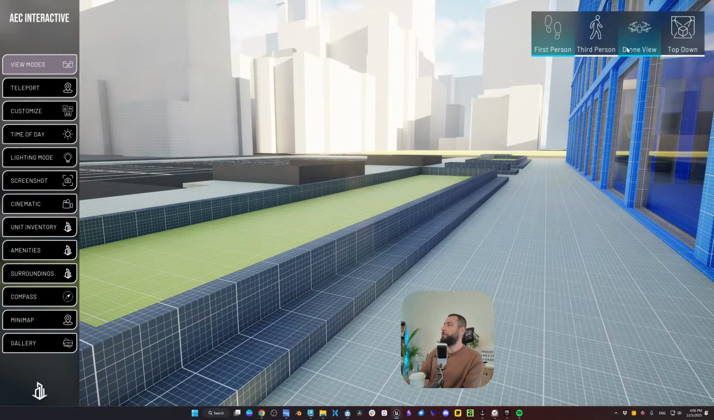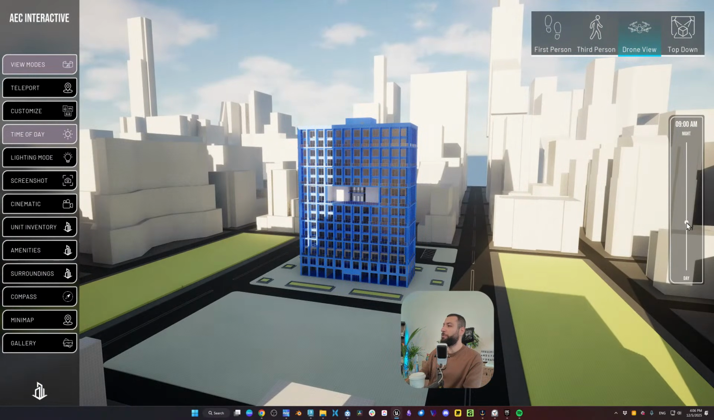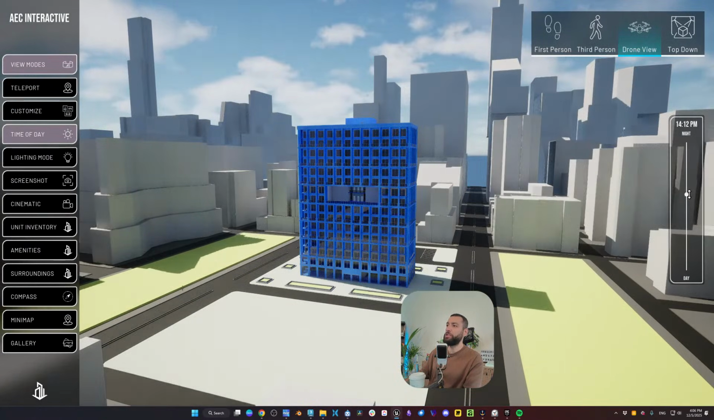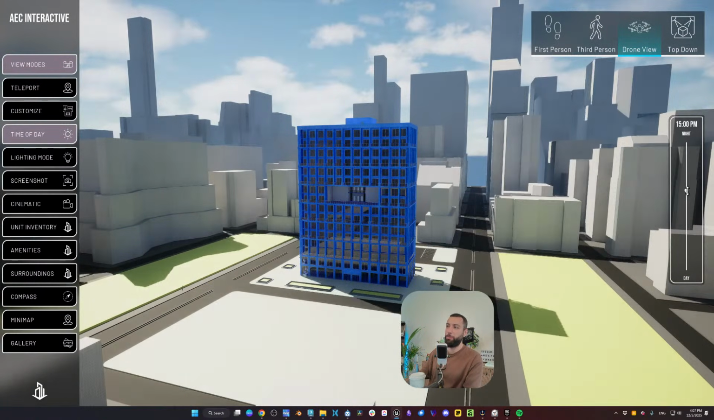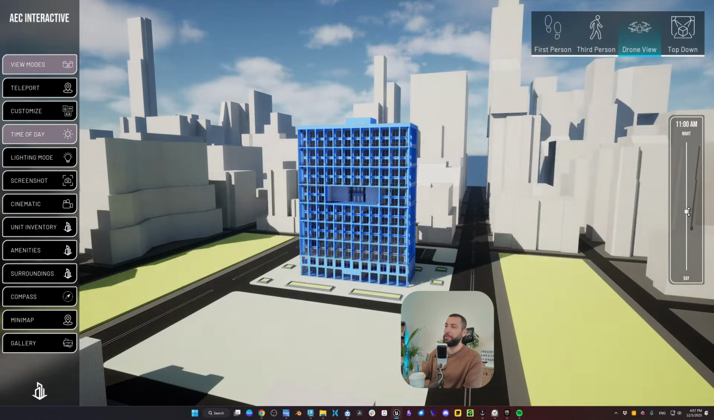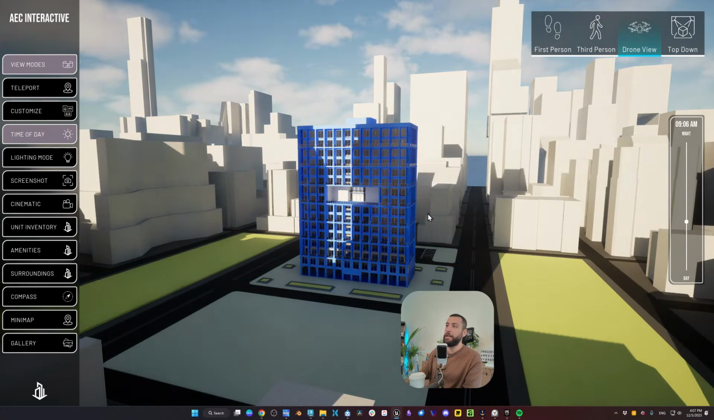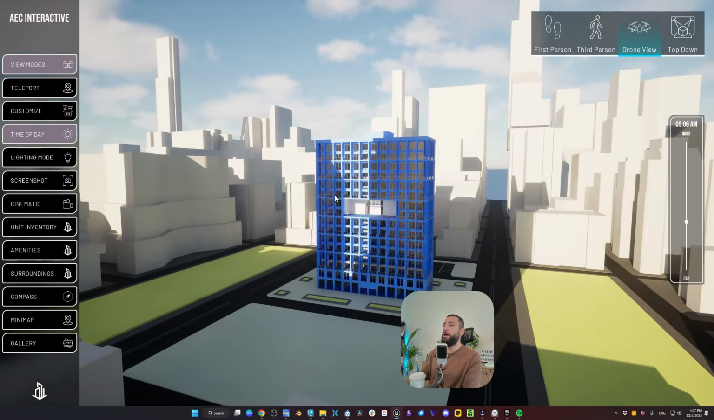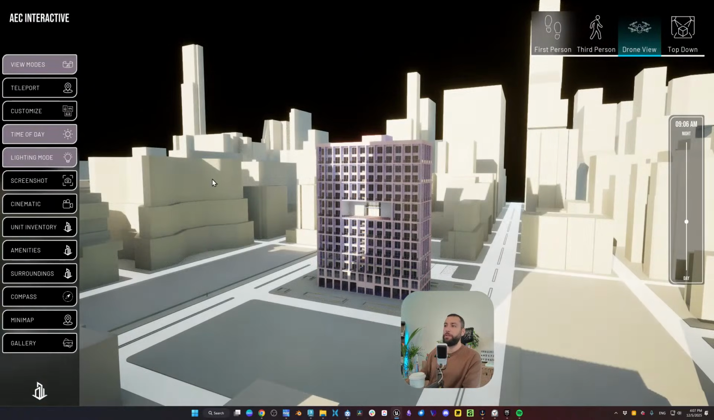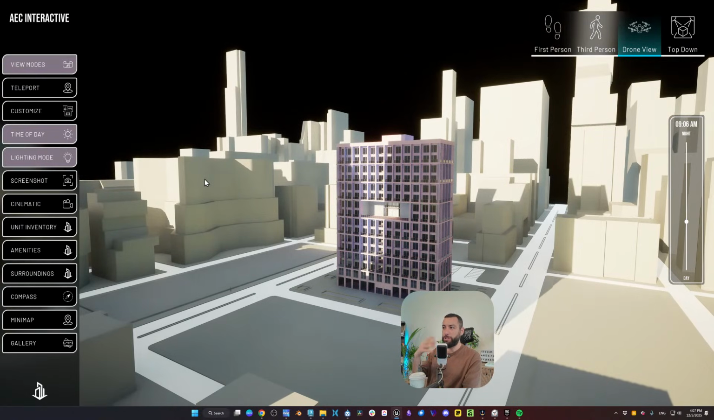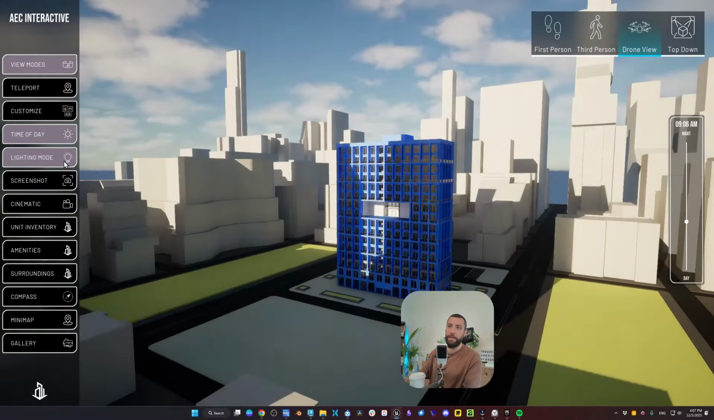We also have time of day. So the time of day, we will have integration with Ultra Dynamic Sky. I would like to make lessons on how to integrate it in future, but right now we are using the Sun and Sky actor, the ones that come with Unreal Engine. And we have a lighting mode. So this is a special post-process material that I made that can get rid of most colors and make us focus on the project without materials, basically. So that's the lighting mode.